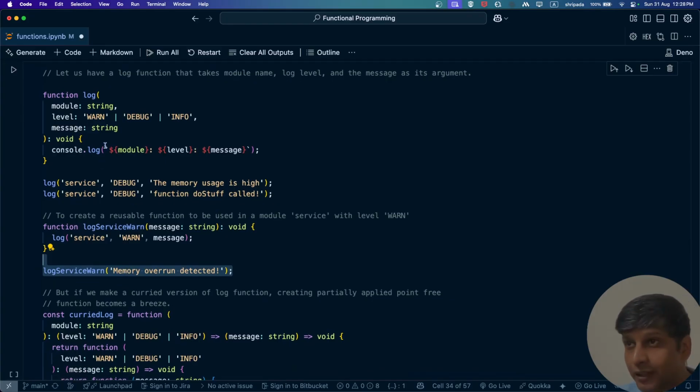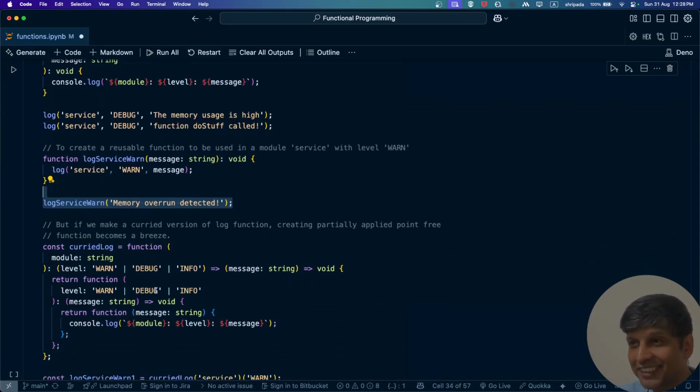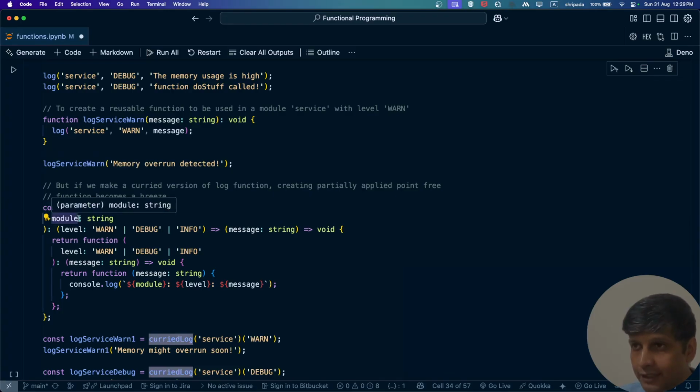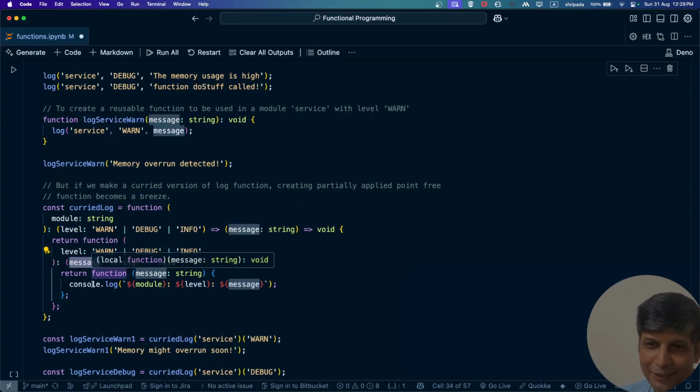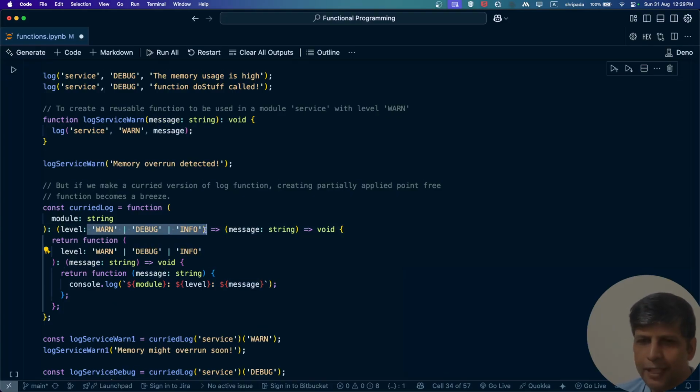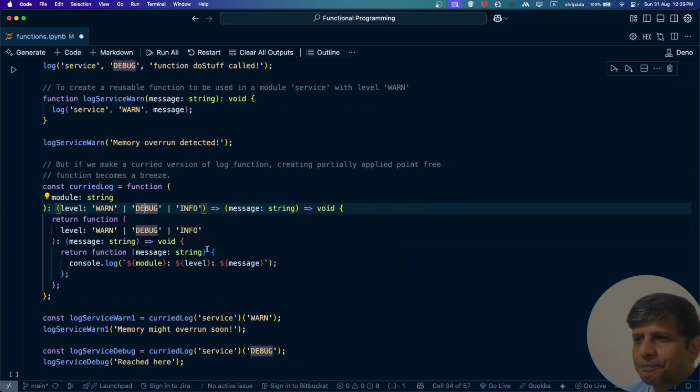But you know what? If you turn this log into a curried version of it, like this, right? First level of the function will receive module, next level will receive the level, and the final one will receive the message. You remember, right? The currying, we just curried the add function. Similarly, we can curry the log function, and we have done this here. And this is a union type TypeScript construct. You can say, hey, level can be only warning or debug or information. It cannot be some other string. Okay, that is the union type.